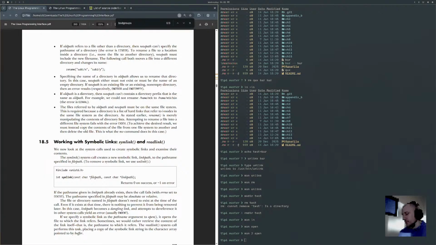Specifying the name of a directory in old path allows us to rename the directory. In this case, new path either must not exist or must be the name of an empty directory. If new path is an existing file or an existing non-empty directory, then an error results. If old path is a directory, then new path can't contain a directory prefix that is the same as old path. For example, we could not rename /home/mtk to /home/mtk/bin.